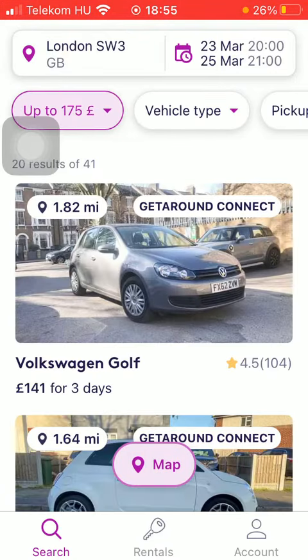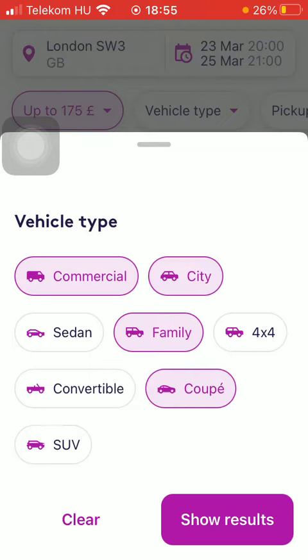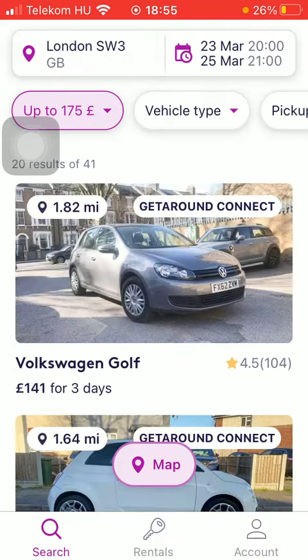You can also add filters in terms of the vehicle type, such as commercial, city, and so on. So tap on relevant ones. Here you can see that you can select from a bunch of options.